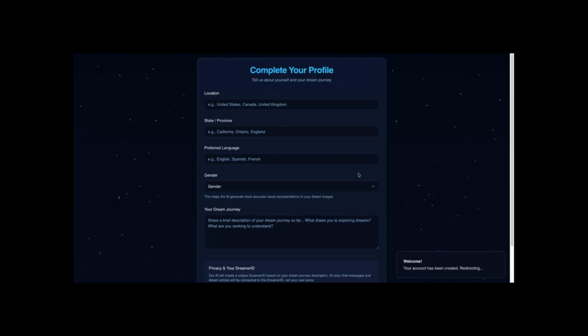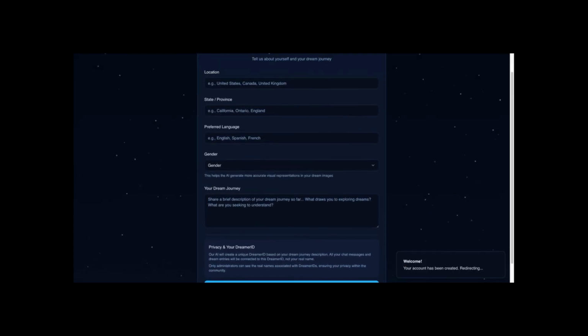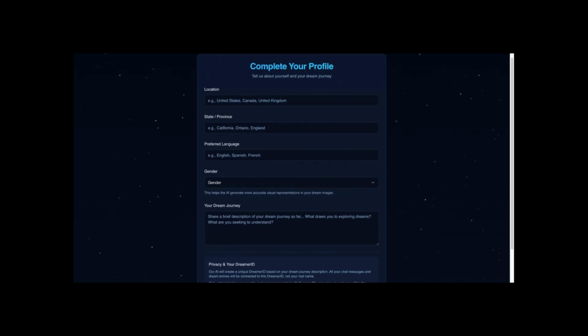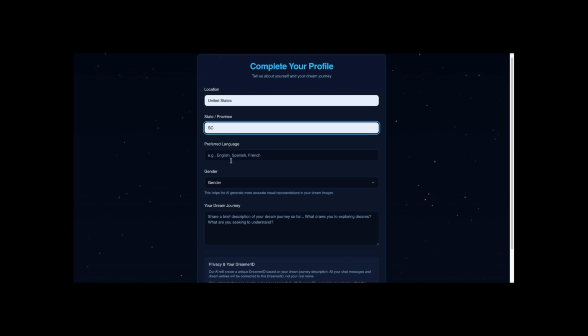And this page is your profile page. And this is important because the information here will go into the functionality of your app. So for this point, we're United States. I'm in South Carolina. Preferred language is important because this comes into play, whatever your preferred language is.